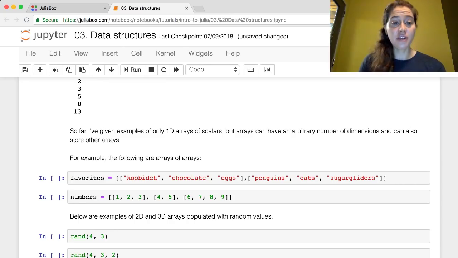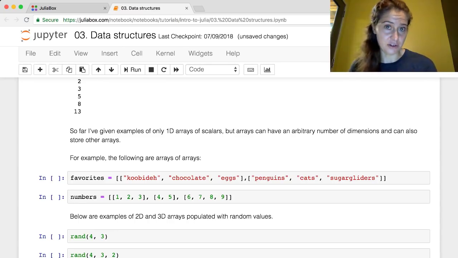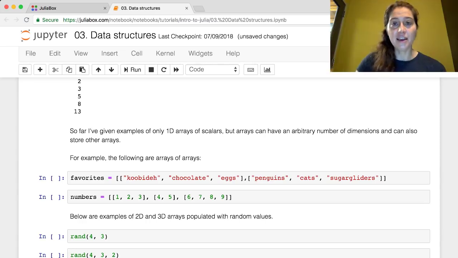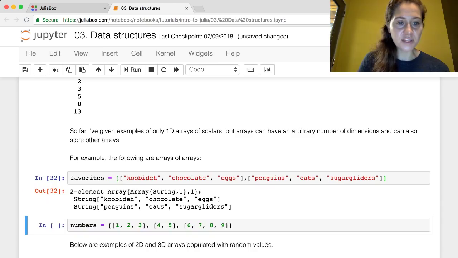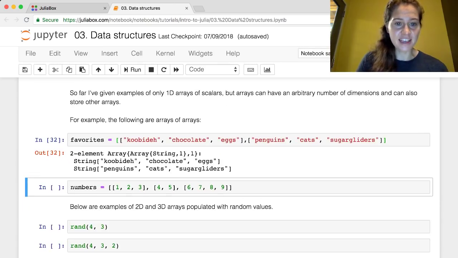But we also can create data structures that contain other data structures, and that's what we did when we added an array as an element to the array called mixture. We could create, from the beginning, an array of arrays, and that's what I'm doing here. So I'm creating this array called favorites that contains arrays.